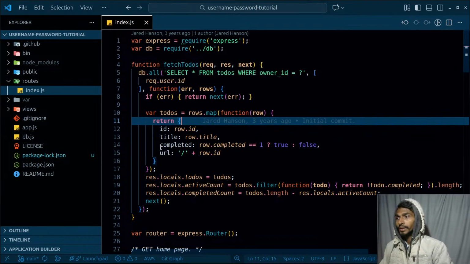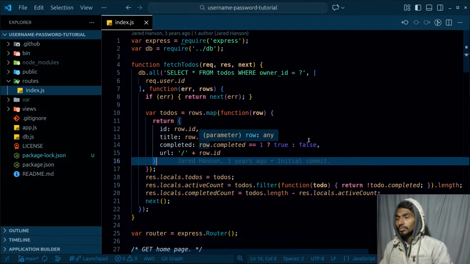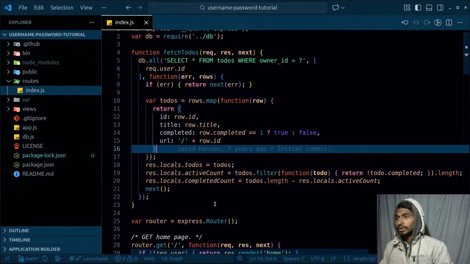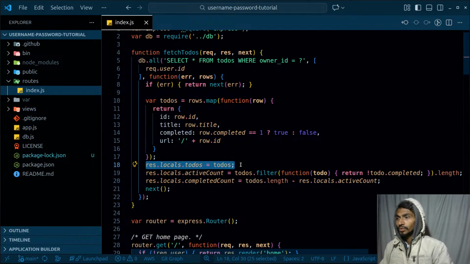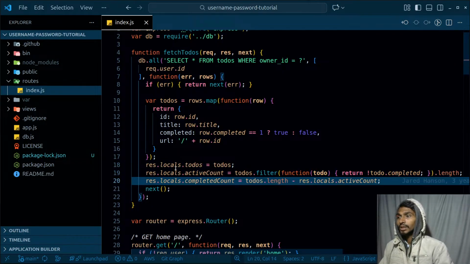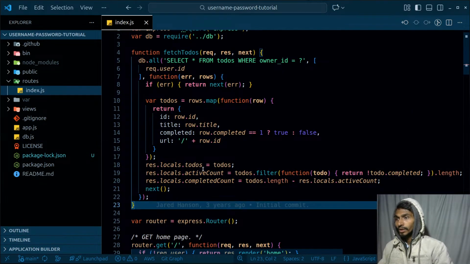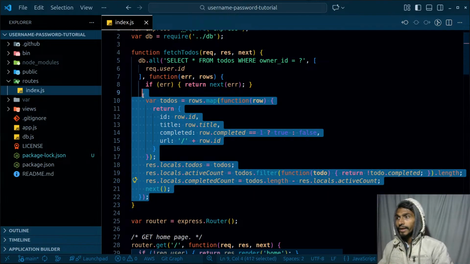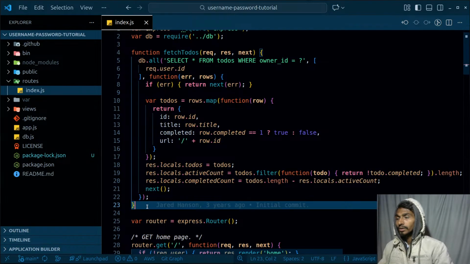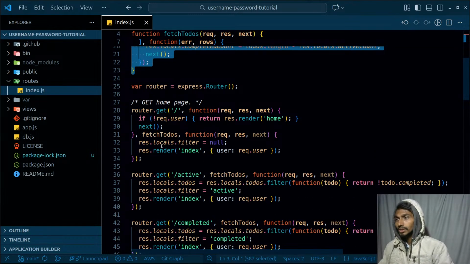Return row.id, title, completed and all. URL is gonna be row.id and something like this. Completed, true or false, and fine. At the end of the day, I'm just simply saving them in the locals. So response.locals.todos. If I'm saving something in the locals directly, that means that will be accessible in the EJS files as well, and that is why I'm doing that. So locals.achievement is gonna be like active count to completed count. And at the end of the day, I'm just simply forwarding it to the next one. So that's what we have done over here.